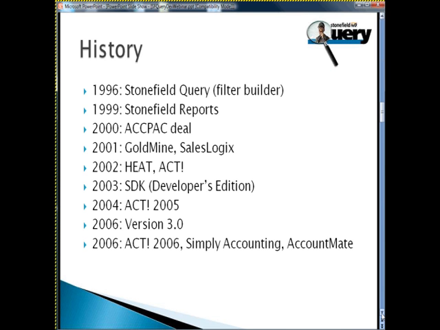Four years ago, we released our SDK. We used to call it the Developers Edition, but we now call it the SDK, which, unlike these other products, is not specific to a certain application's database. It's completely wide open. You can customize it to work with any application at all.